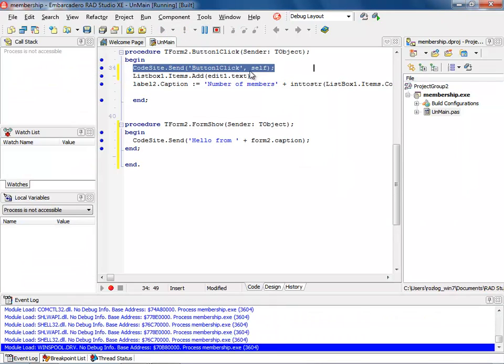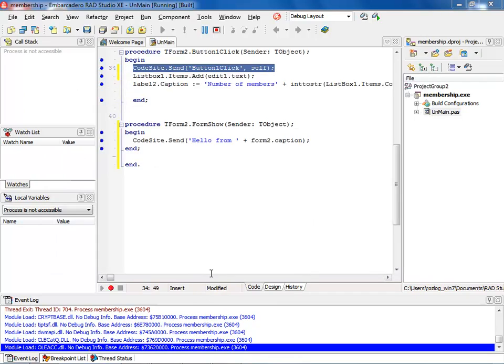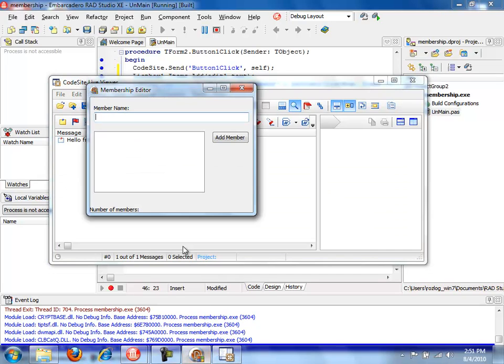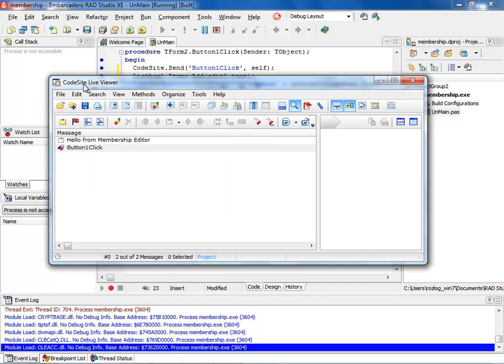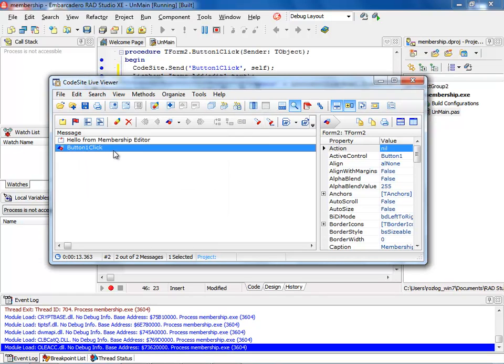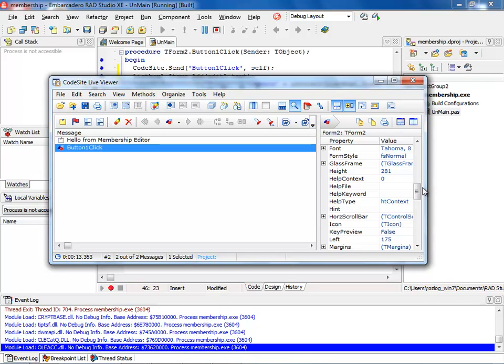And when we run the product, you'll notice that it comes up. There's my hello membership that I added in the show method. I'm now going to come back into my application and I'm going to add a new item. And notice that my CodeSite comes up with a button 1 click. And I have a little item beside here which represents an object. And you notice here's all of my properties for the form. So I see all of the insight of what's going on inside of that form very quickly.